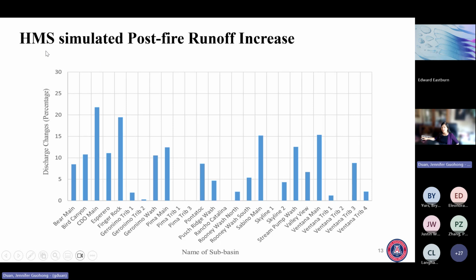Depend on the vegetation density change. Then we run the HMS model for the burned area. And this model was originally developed by GE Fowler, and we just changed the curve number using a 30 meter by 30 meter resolution curve number map. And what you see the maximum increase of discharge is around 21% over in CDO main channel. And the finger rock had the second largest increase. So the rest of those are not significant, about 15%.